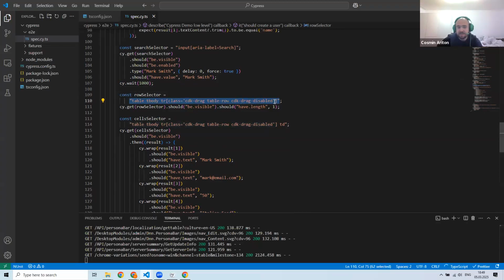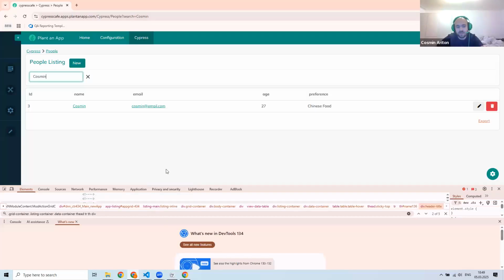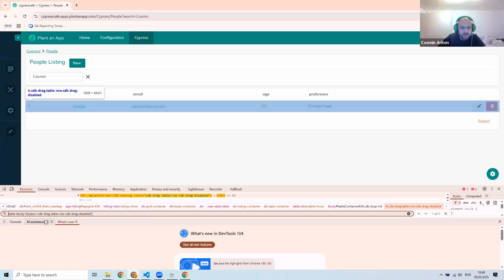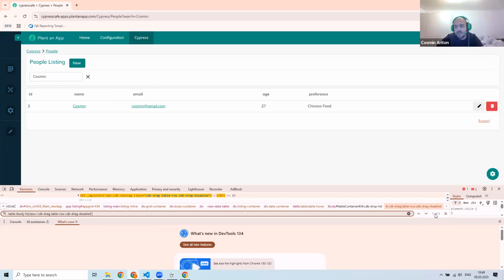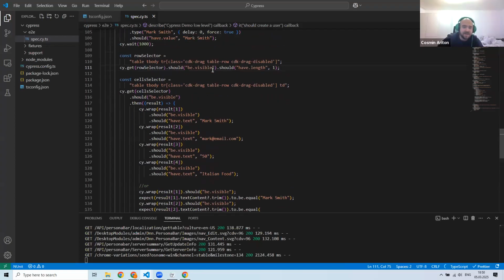So with this selector, if we go back to here and search for this exact selector without the quotes on the beginning and the end, we'll see that we have only one row present, which is what we expect. So we can assert this by using should be visible, then should have length 1. It's quite easy. As I said in the beginning, the syntax is very easy.